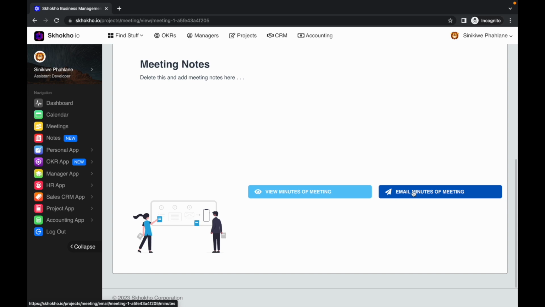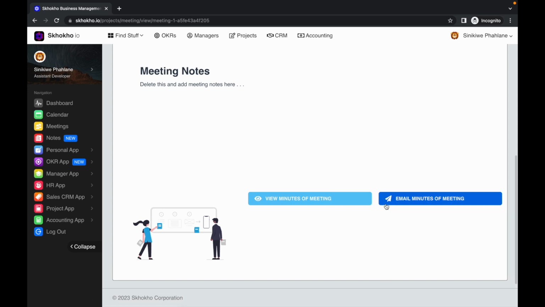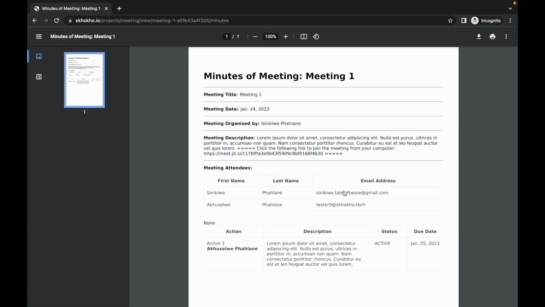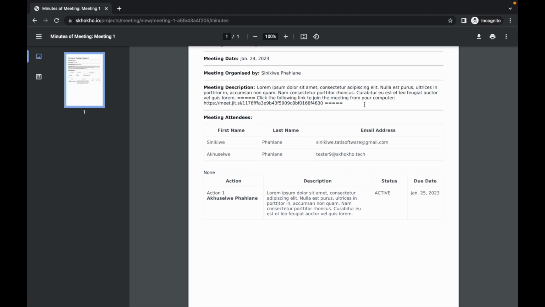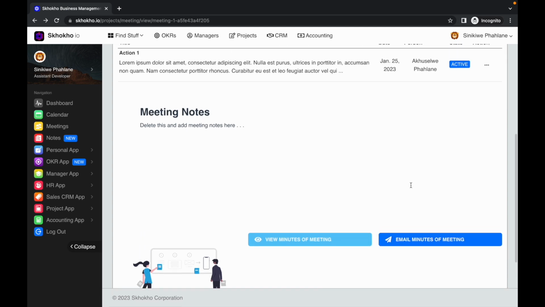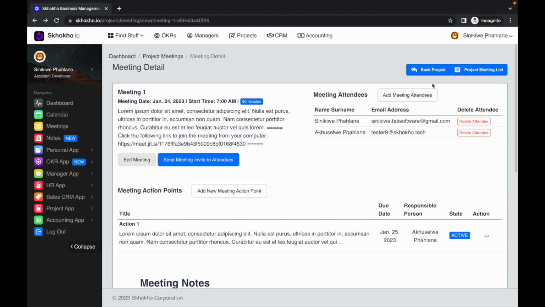These two action buttons at the bottom here allow you to 1. Review minutes of meeting in PDF. 2. Email minutes of meeting to all attendees. To view minutes, click here and a PDF document will open. You can see the meeting details, attendees, and actions. You can print or save this document as required. If you press this button, the same document will be emailed to all attendees.